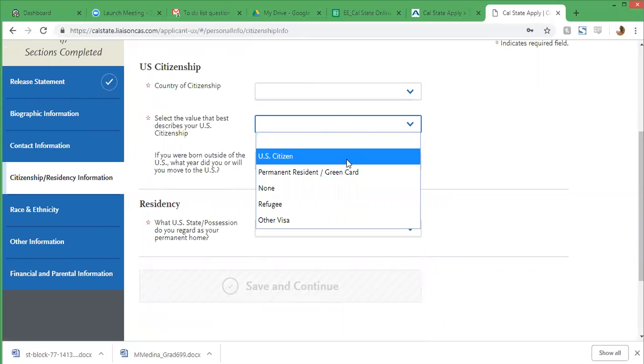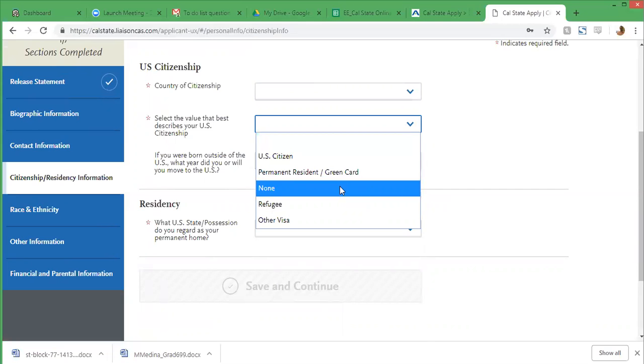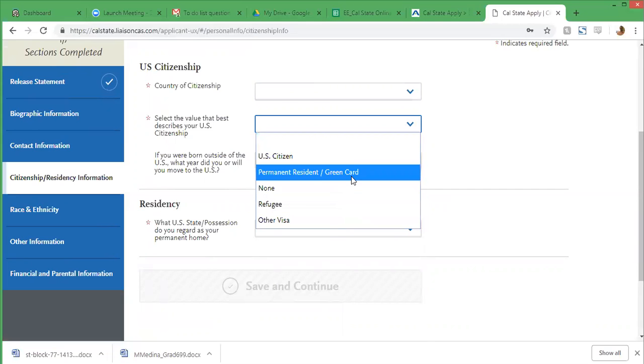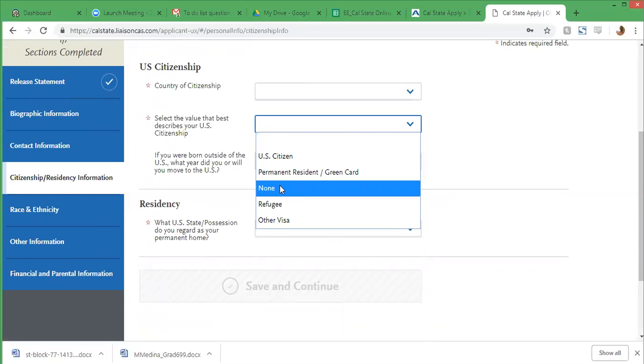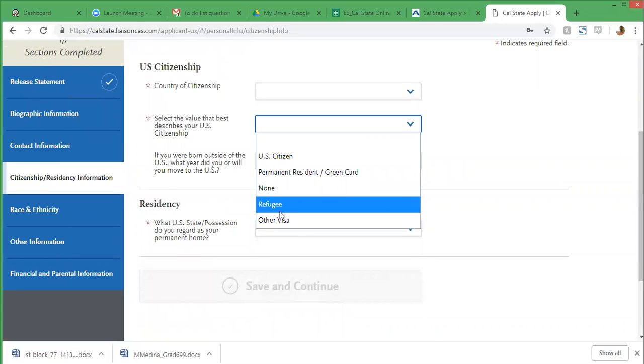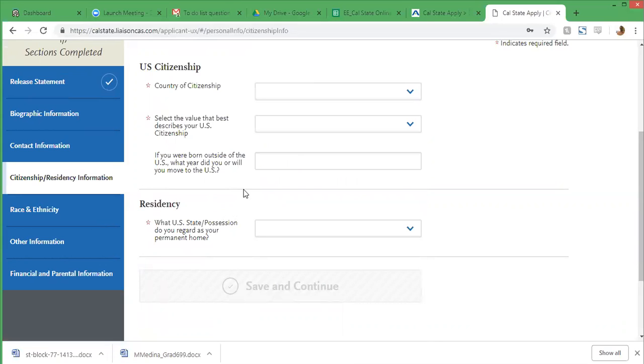If you're a U.S. citizen, obviously you would select U.S. citizen. But there are other options available. The most likely is you're either a U.S. citizen, a permanent resident, or you have no visa or some form of visa. I have not seen the refugee status used yet. It may be relevant in your case. If that's the case, please do feel free to select it.